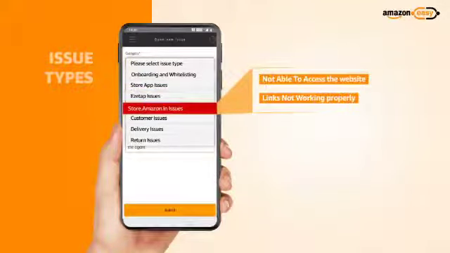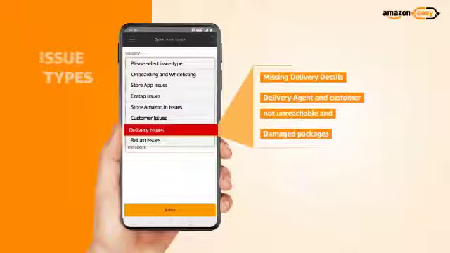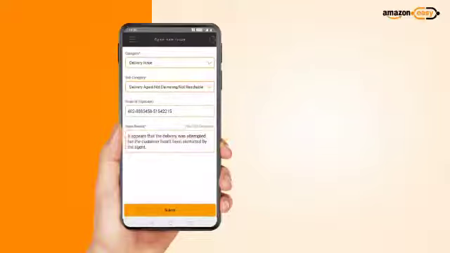Common Easy Store website problems: not able to access the website, links not working properly. Customer issue like return or pickup issue. Delivery issues: missing delivery details, delivery agent and customer unreachable, and damaged packages. And finally, returns issues like delayed returns and return refund not being credited.